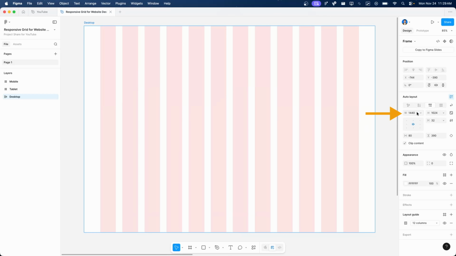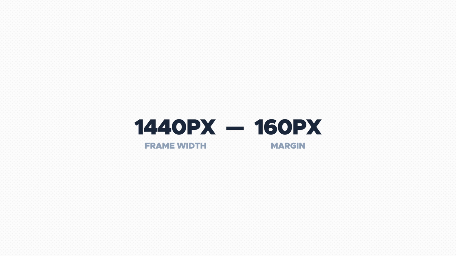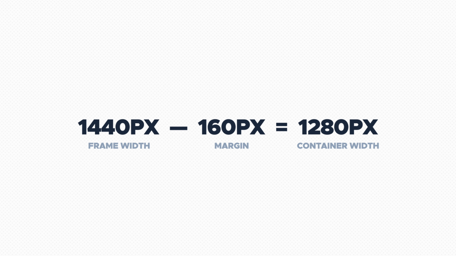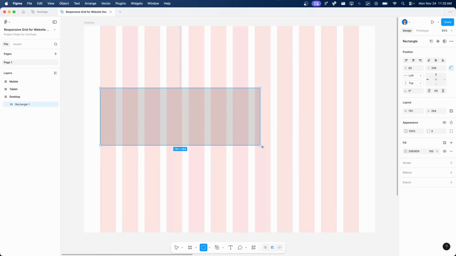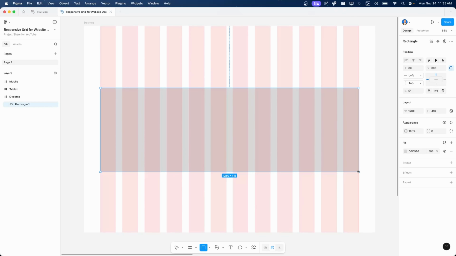If we look at the desktop frame we created, it has a width of 1440 pixels. And we set the margin to 80 pixels on each side. If we subtract the total margins, 160 pixels, from the frame width, 1440 pixels, you'll get a container width of 1280 pixels. If we create a rectangle that spans across all 12 columns, you'll notice its width is 1280 pixels, which matches my preferred container size.